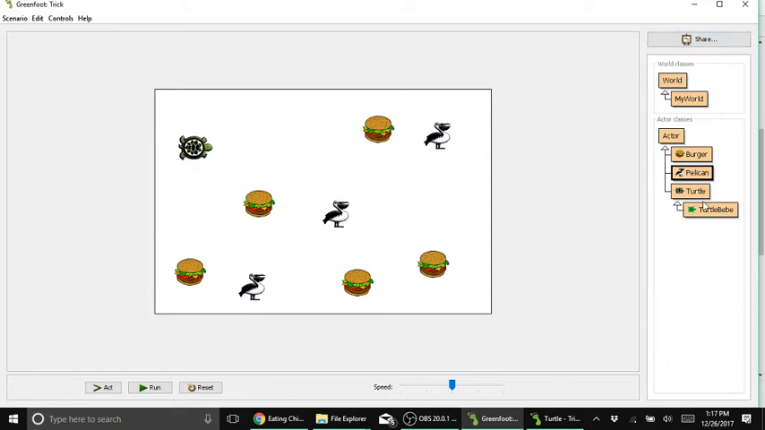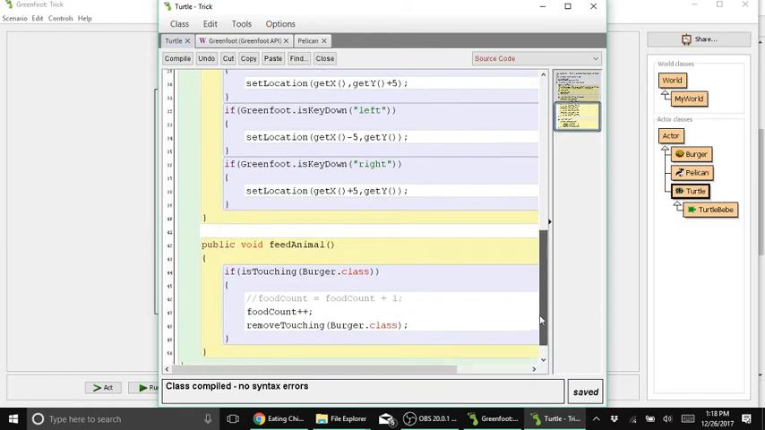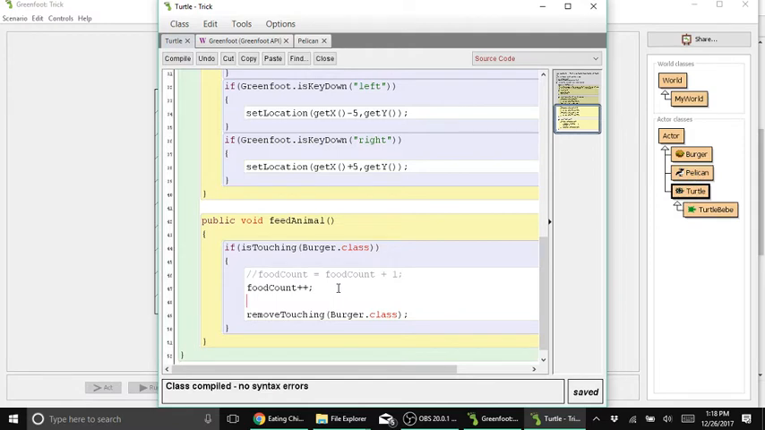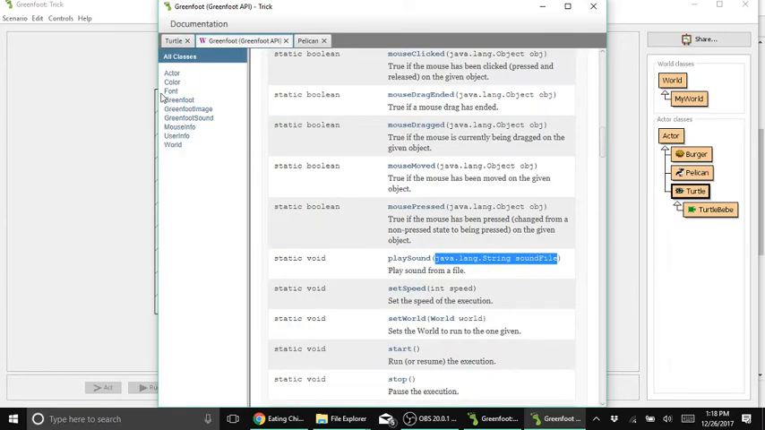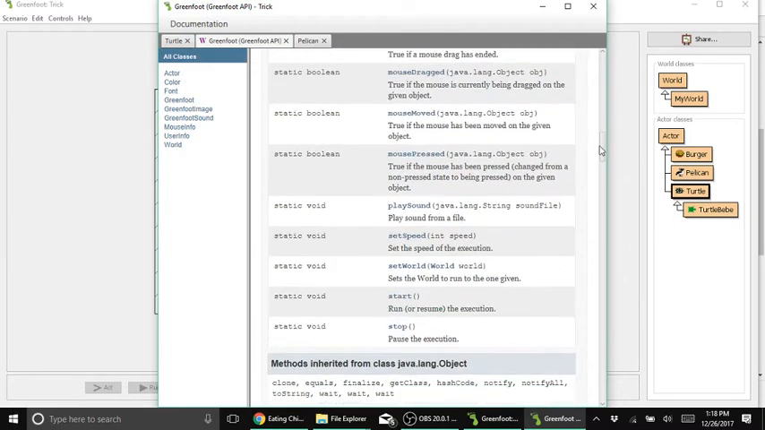So now, since we want our turtle to play the sound whenever it eats a burger, if you recall, we have a method called feed animal. Under the feed animal method, we're going to add the line which allows you to add the sound. So where can you find this method that plays a sound file? It is under the Greenfoot class, if you're wondering. So if you check the Greenfoot class, scroll and find that there is a method called playSound, which is self-explanatory. It plays a sound from a file.